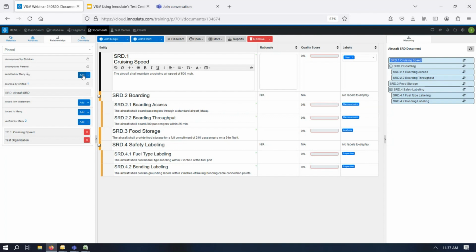Orlando, let us know in the comments if that does. In the meantime, the next question is, what is the best method to import a test plan document into a test suite?